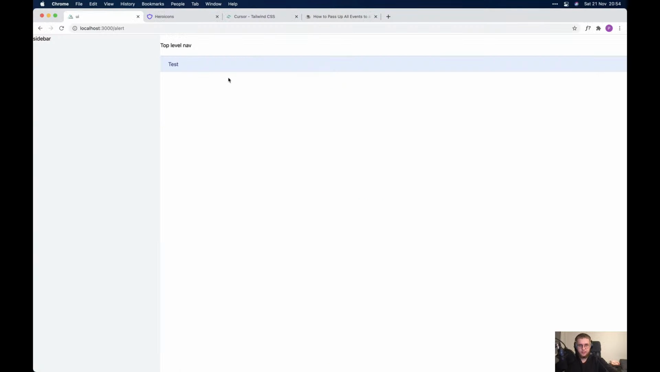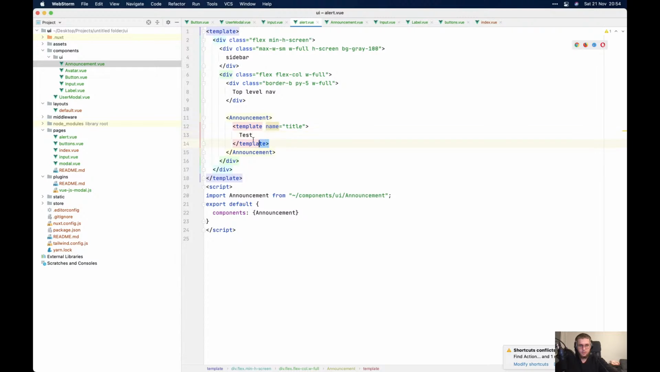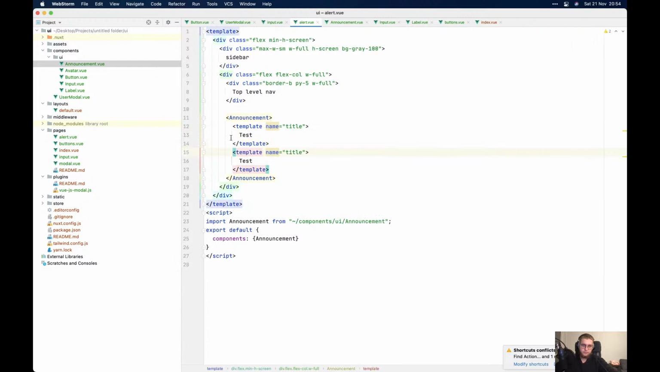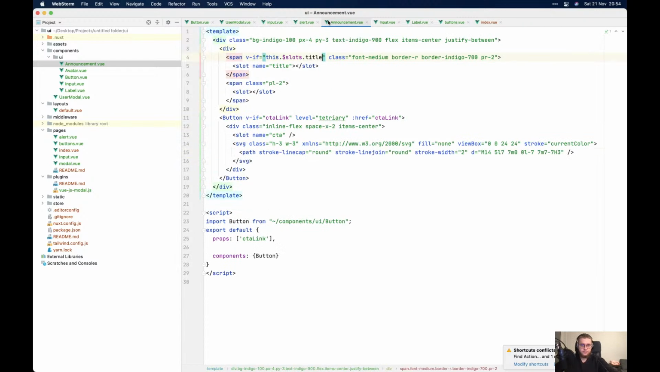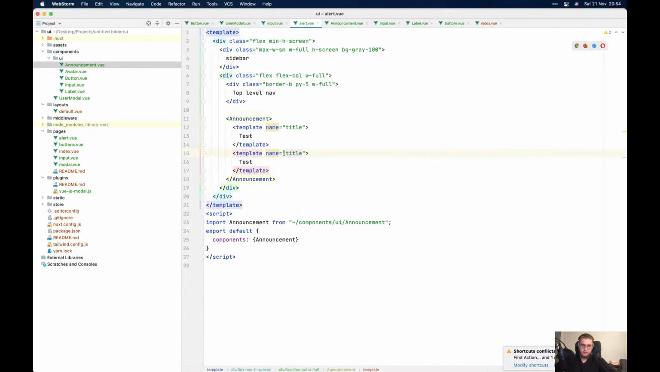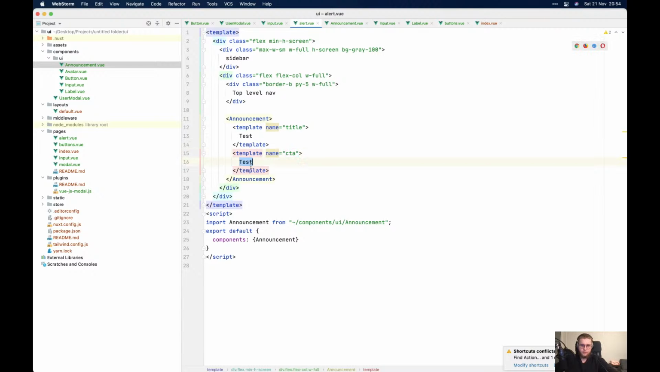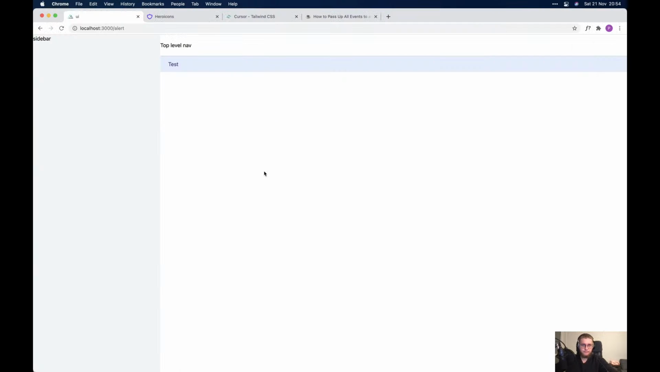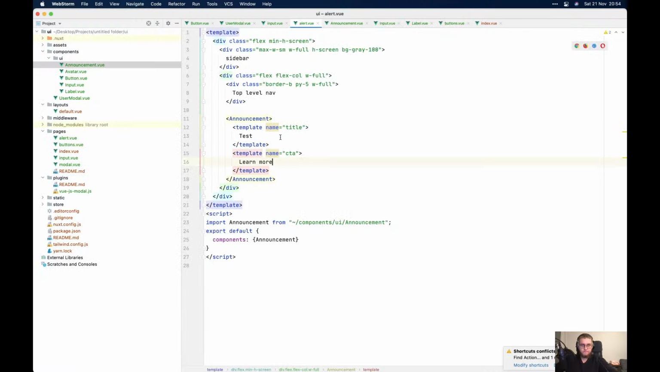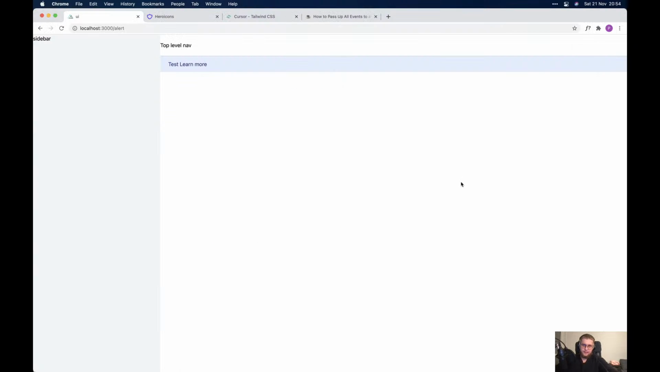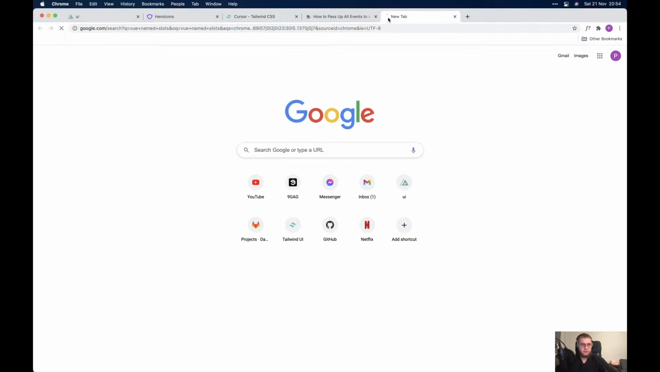So now if we pass the title, it will be shown here. Announcements. So this is the default one. We also want to have the CTA. Learn more. View named slots.